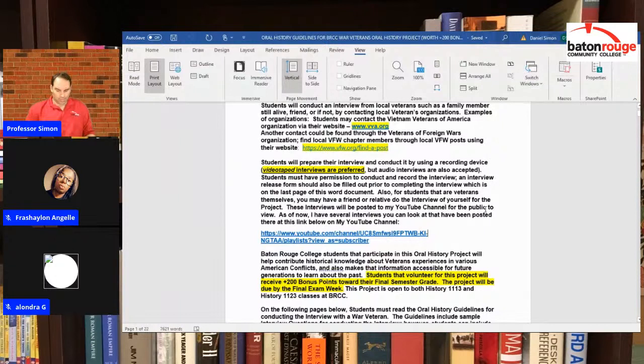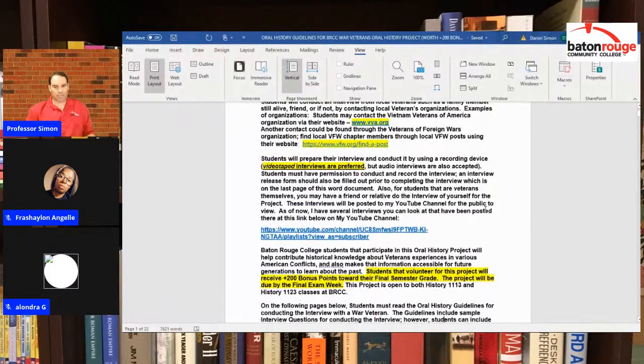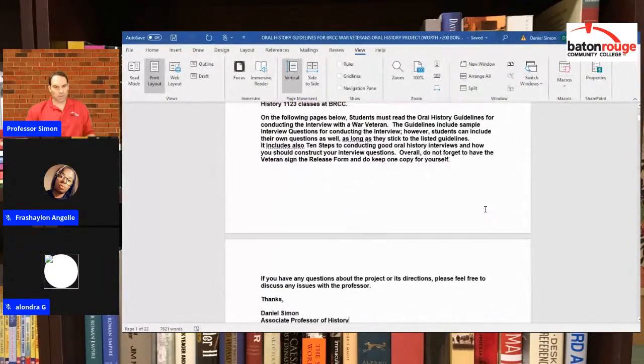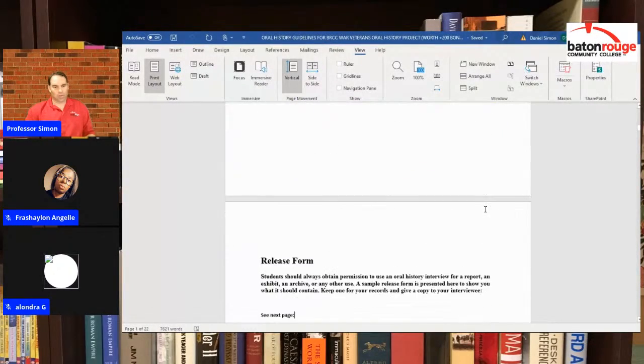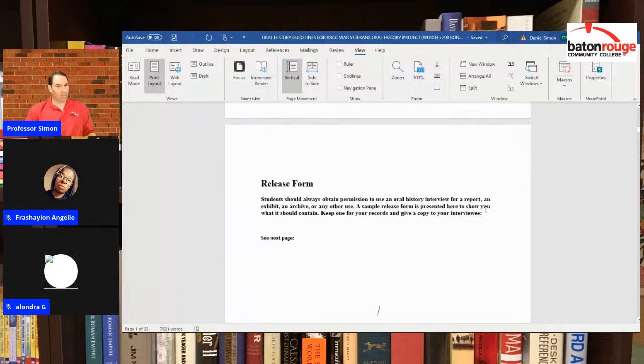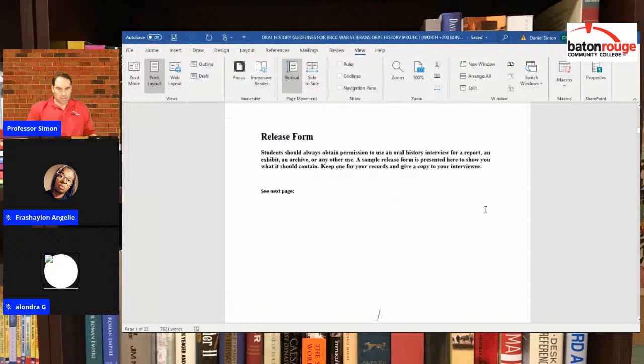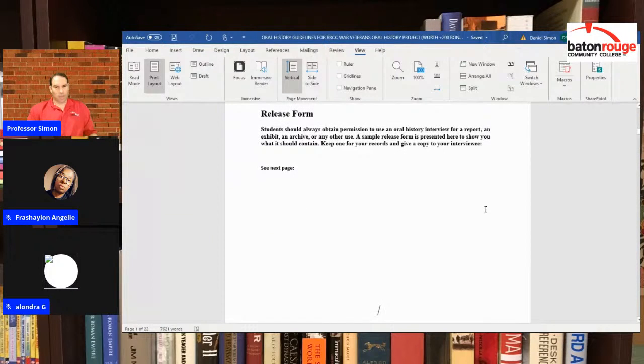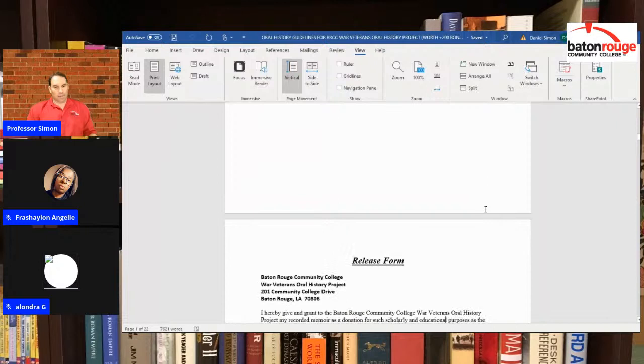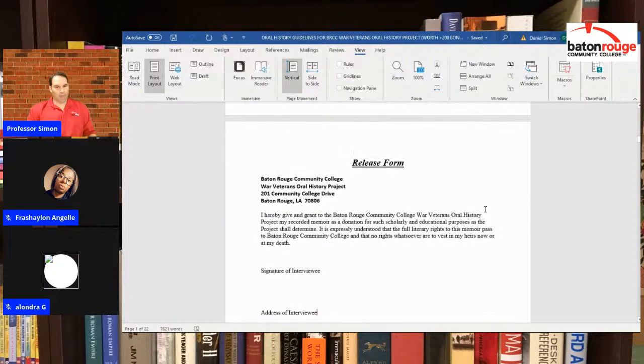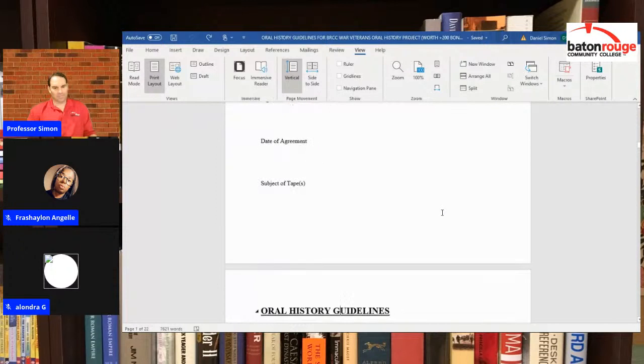So let's see what else. If you go down to the bottom here, there's also a release form. Make sure that's one thing you do get them to fill out, the release form saying they are okay with doing the interview. I've got that filled out. I think that's page 4, right? I thought it was 4. But yeah, make sure you look at that and have them fill it out, sign it, date it.